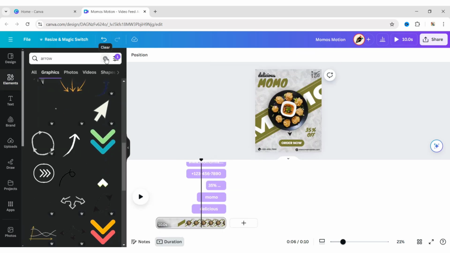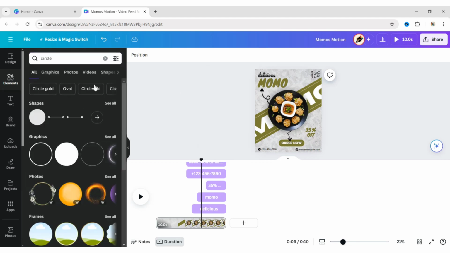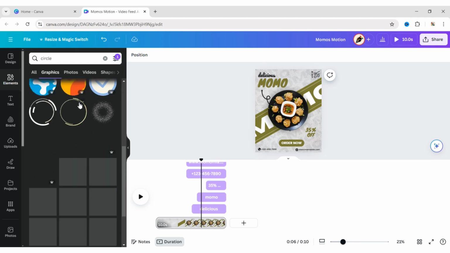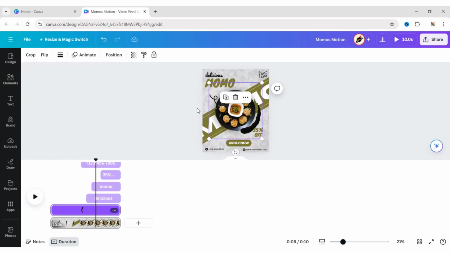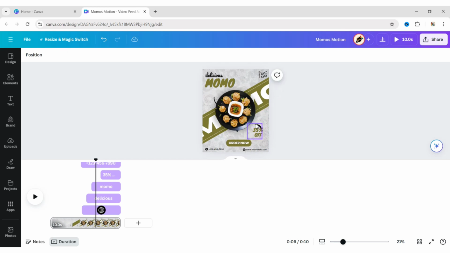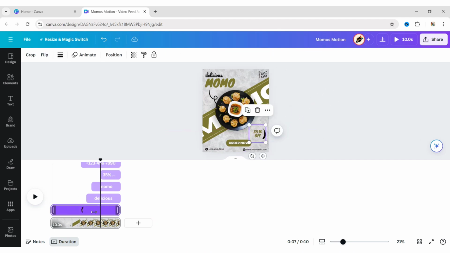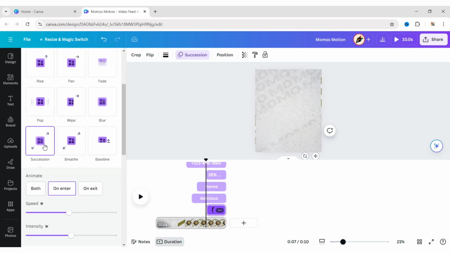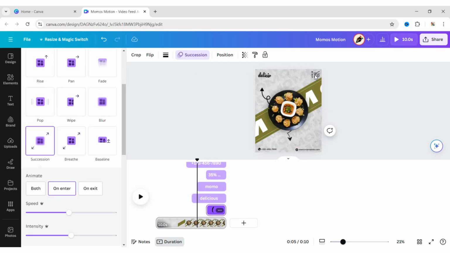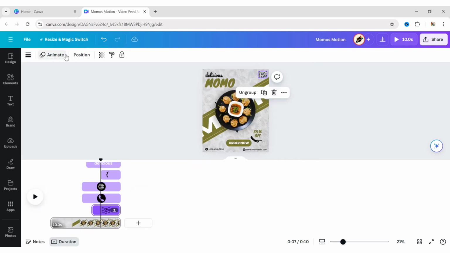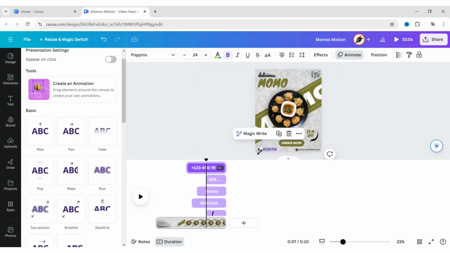Go to Elements. Add an animated circle element. Adjust its position and timing. Add succession effect. Add blur animation effect to the logo.